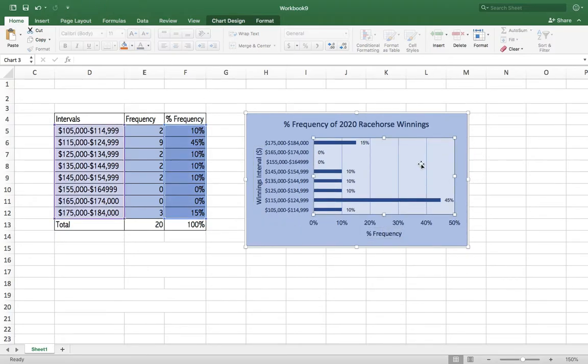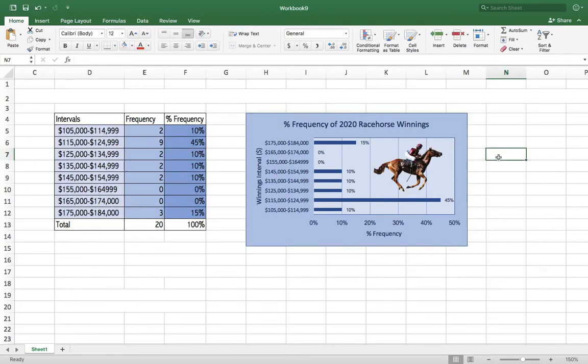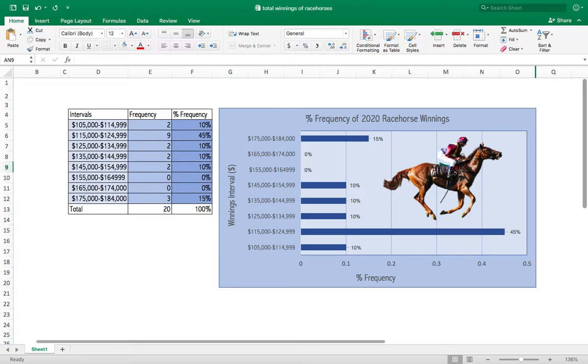Sometimes there will be a large empty space in your graph, depending on your data set. If this is the case, you can fill it with a picture that is relevant to your topic. Overall, make any final adjustments to ensure that your graph has a cohesive and professional look.